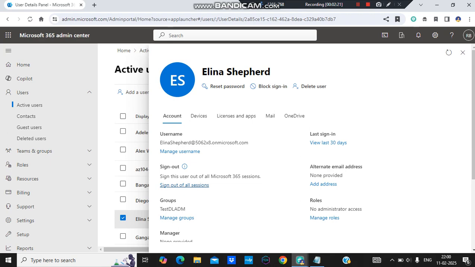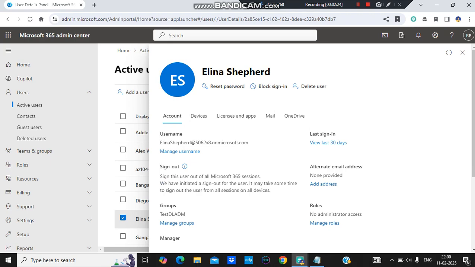Once you click on sign out of all sessions, the user will be signed out from all the active sessions. But there is one condition: if the user is actively working and is not touching the window, the user will stay logged in. But if the user navigates away from the window, clicks on a different tab, or clicks somewhere else in that window, then the moment the user clicks, they will be locked out. The session will be expired.